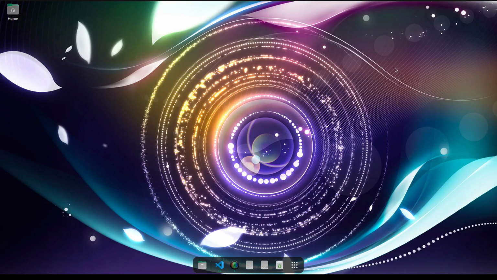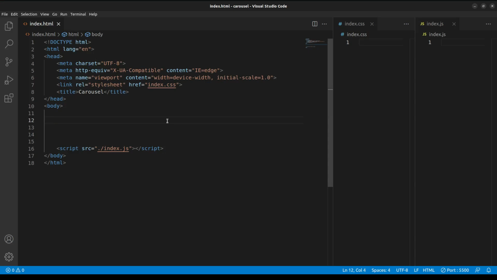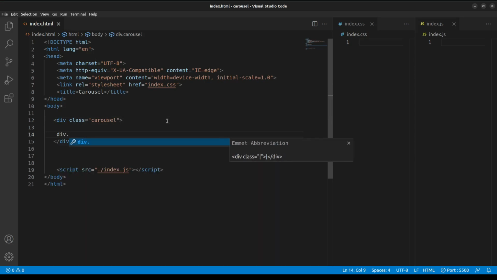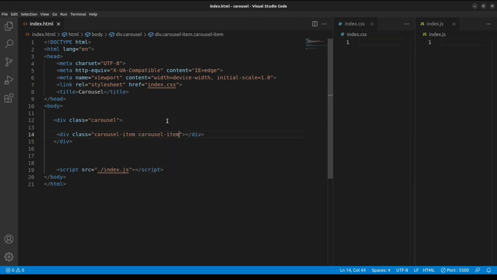Today I want to make an amazing thing called a carousel in JavaScript. Let's start. First we make a div with the class carousel. Inside this div we have another div with the class carousel item, and we also give it another class, carousel item visible.